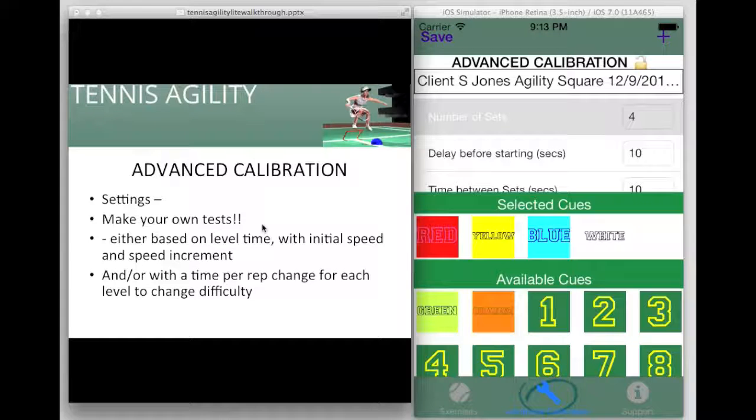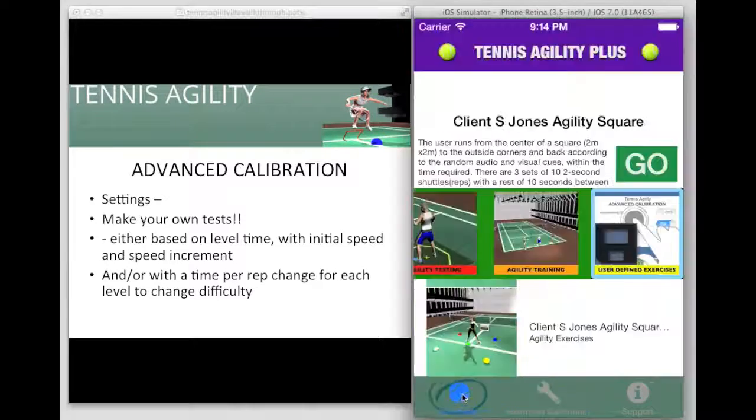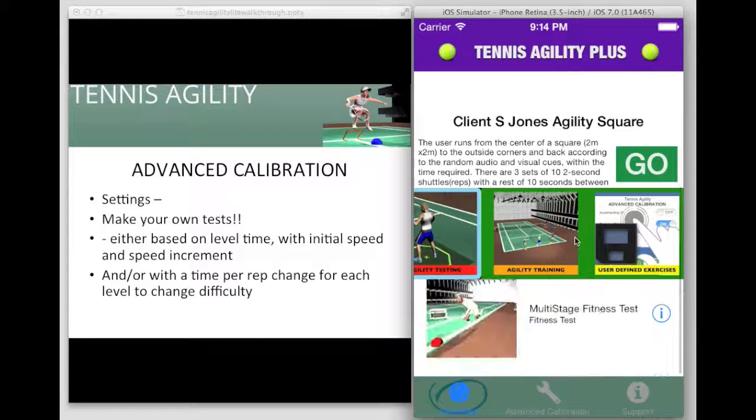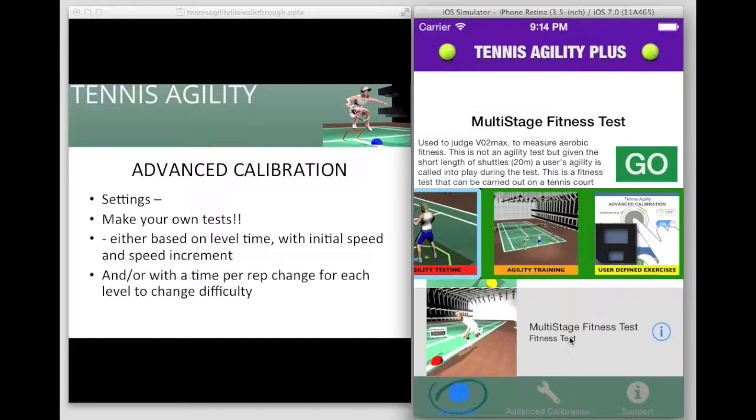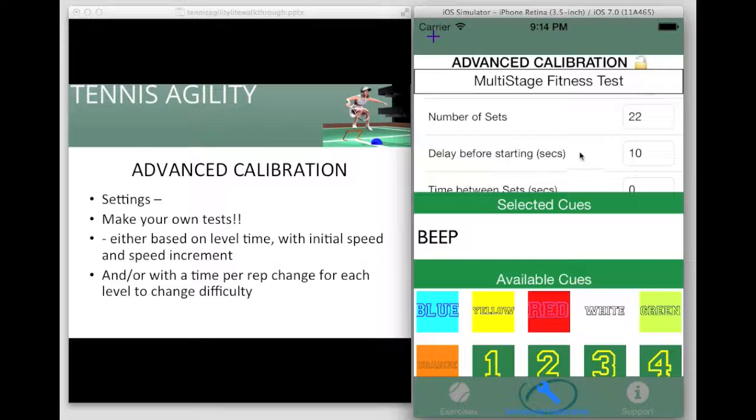The other side of it is you can make up your own tests. You can make up your own VO2 max test, or you could make up your own agility test, whatever. You can do it like this. Let's get back in here and go to testing and just pick the VO2 max test. So we've got the multi-stage fitness test. Okay, so let's have a look at this. The current typical test is based on a 20-meter shuttle, right?